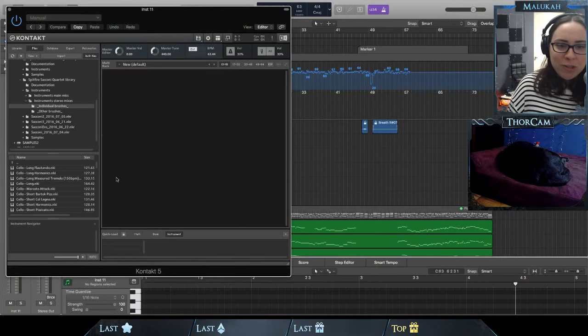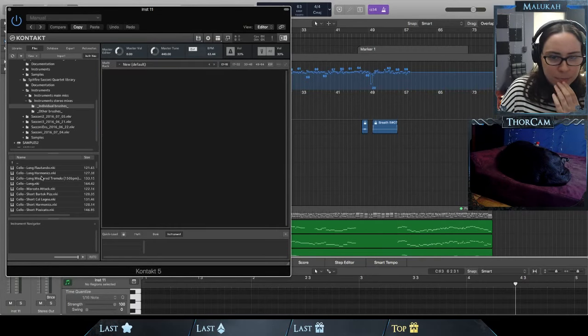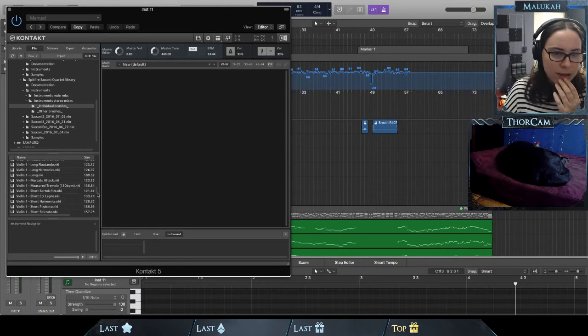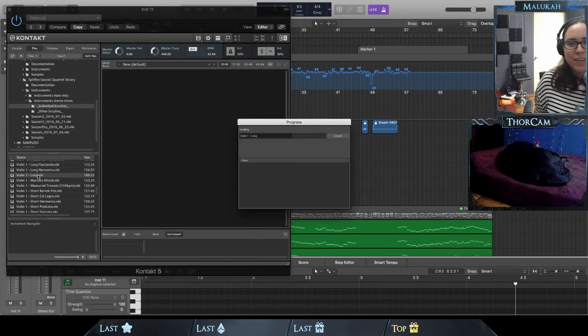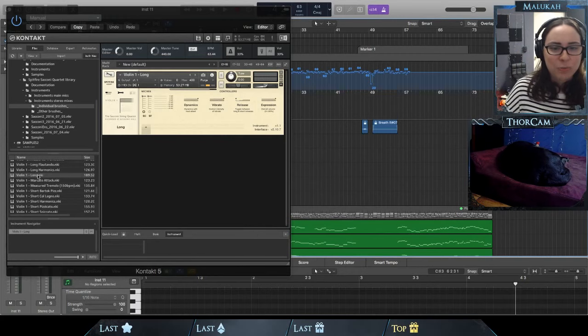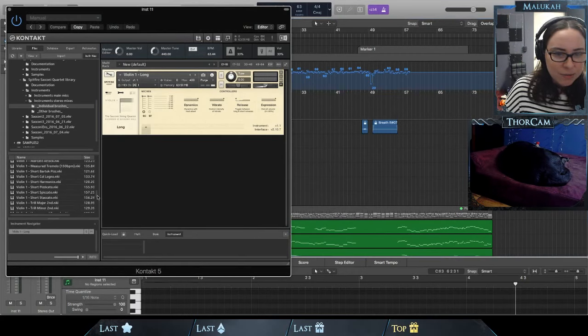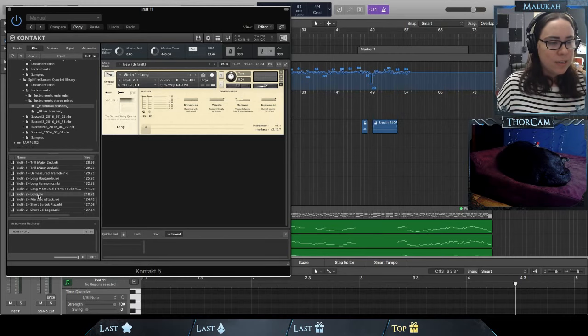So what I want to do is just load the one that I'm going to be using. And basically what I use for string arrangements is the long. See, this loads a lot faster. It's just loading the one sound that we need. Sorry, I had a brain malfunction and I did not remember that. And so violin 2, viola.